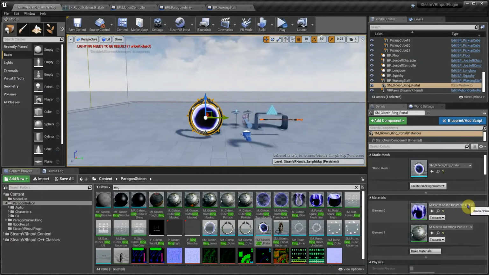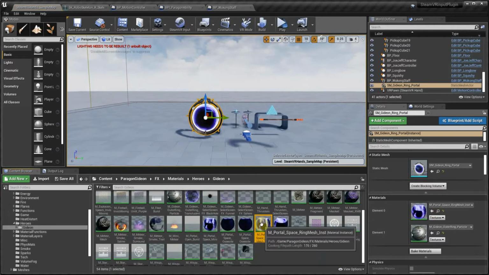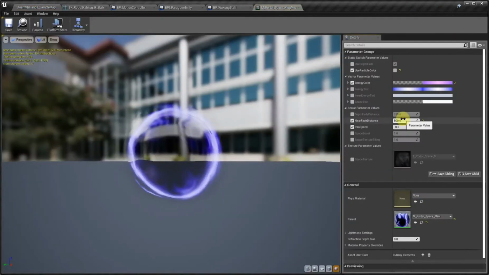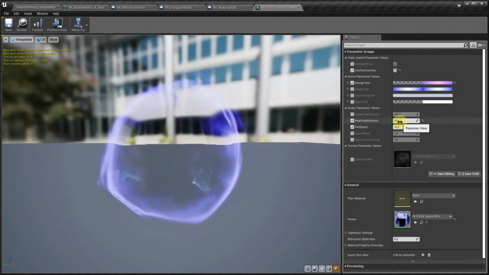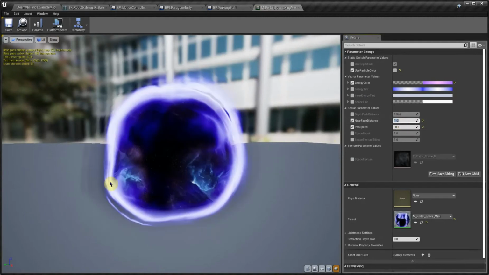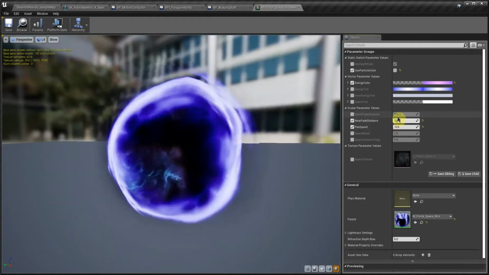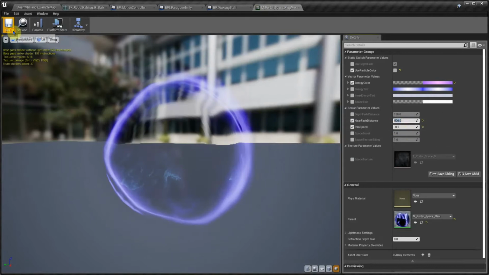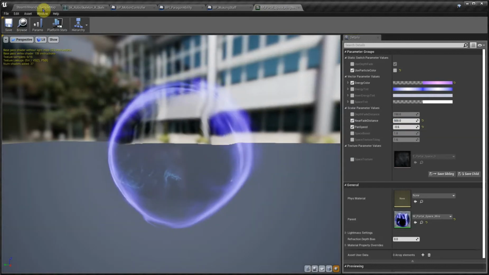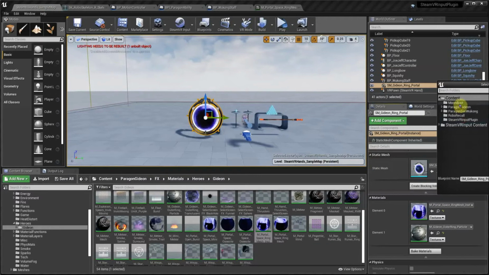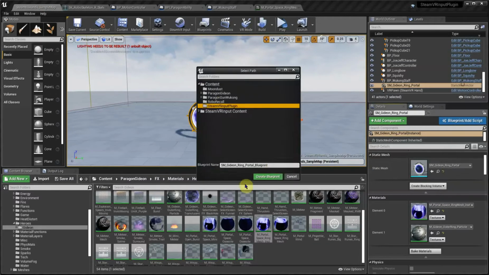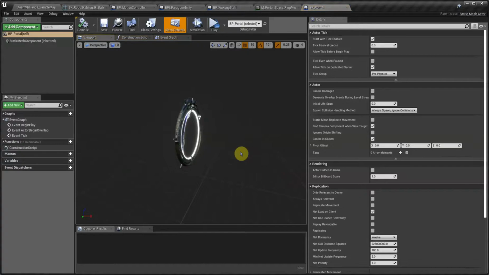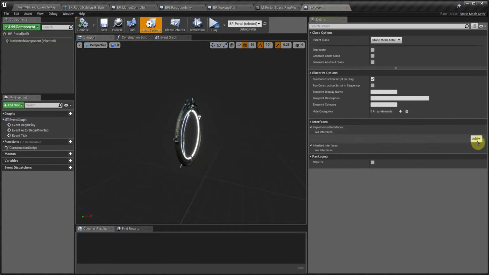All right, so the mechanic will center around this material instance here. So if you could see that this parameter here, when set to 500 by default, looks like that. If I set that to 1, it'll look like that. So we'll flip-flop between those two states. And let's just create an actor out of this static mesh. So BP underscore, let's call this portal, create blueprint, and let's add the Paragon ability interface onto this actor as well.